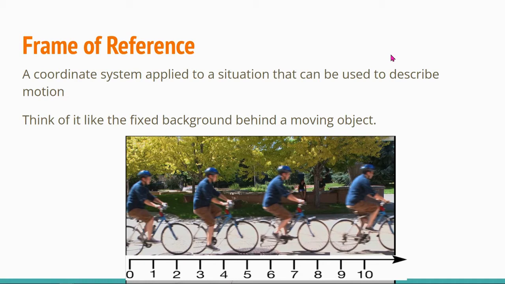However, if an observer standing on the side of the road was watching both cars go by, they would have a different frame of reference. Again, we're not going to really worry too much about this. It's not something that I'm going to be asking you questions on, but it is important to know that in physics, whenever we're trying to describe motion, our frame of reference is important.